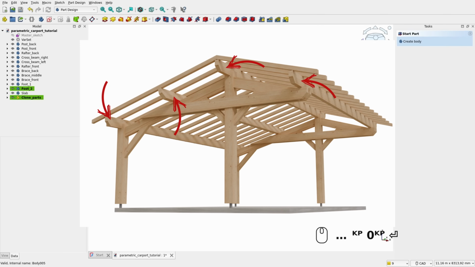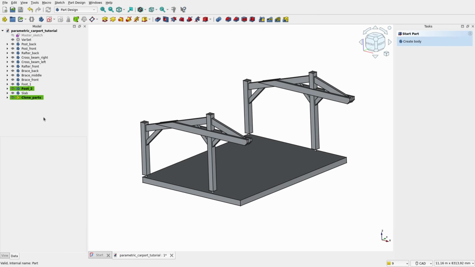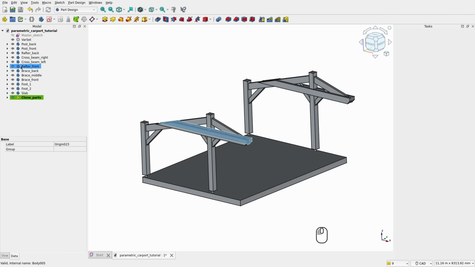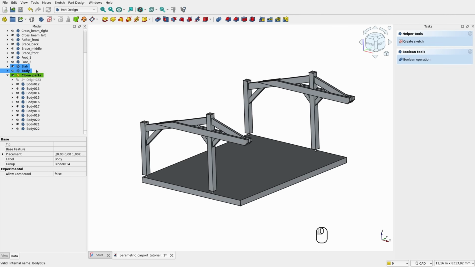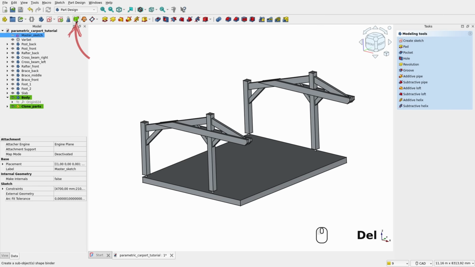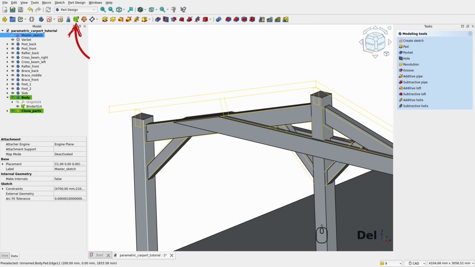Now we're going to create the long lateral beams that will connect both structures. Let's start by creating a new body. Be careful. If, like me, you had the clones part selected, the body might get created inside it. If that happens, I recommend dragging it out of the part container. Next, I'll delete the binder I accidentally created. Then I'll select the master sketch and bring it into the body using a subshape binder like we did before.